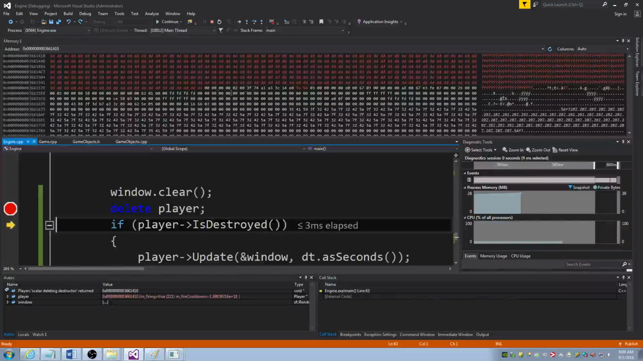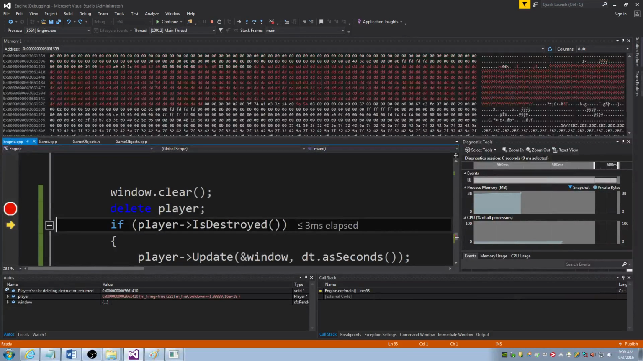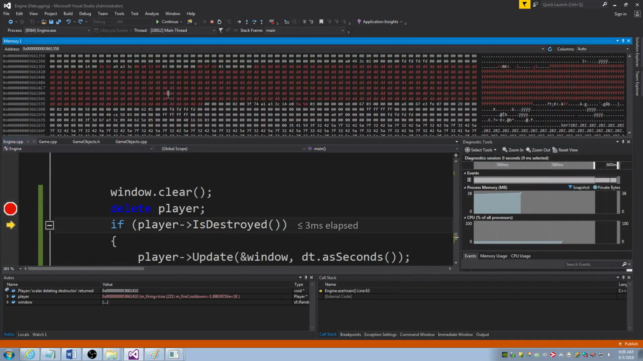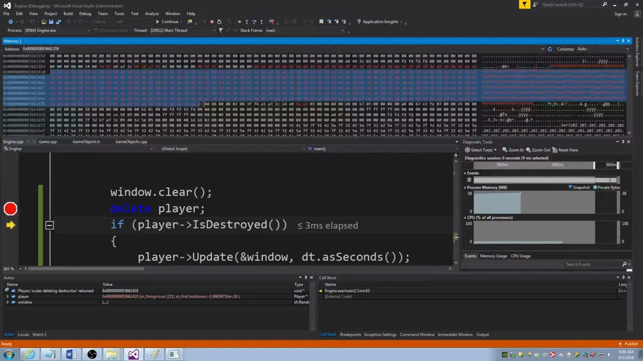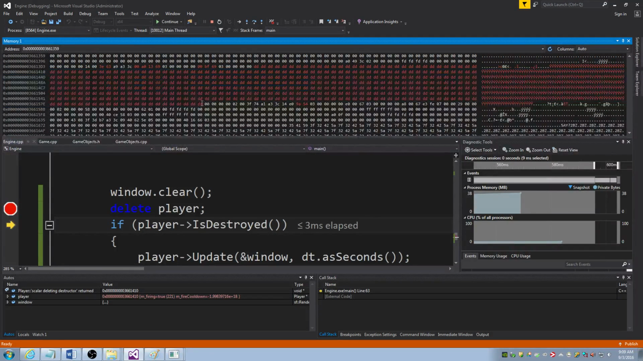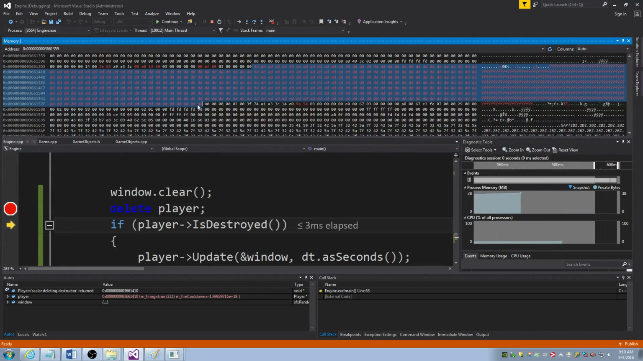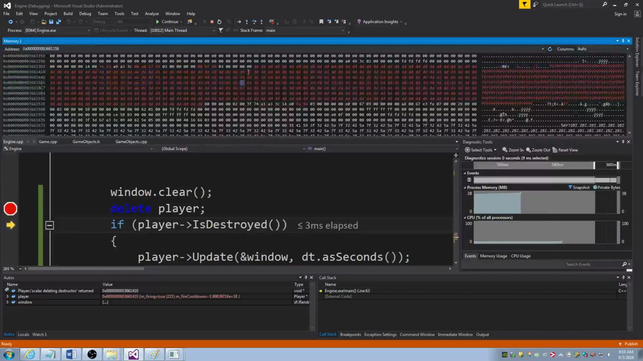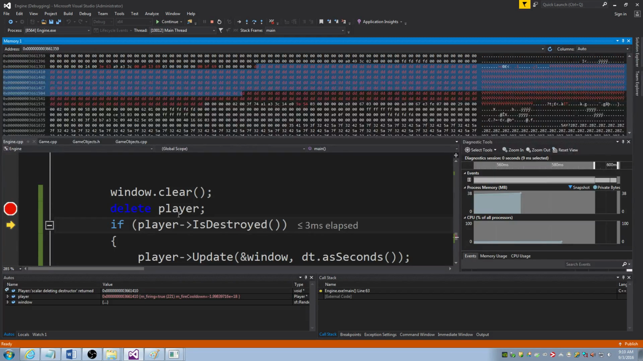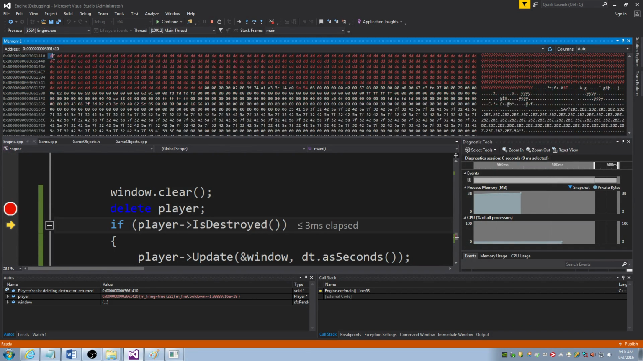So what happened to all that memory? Just looks like a virus. It all went to D, right? This is what the player has turned into. He's basically this mangled mess of memory. But you're going to try to do stuff to him. You're going to ask this guy if he's destroyed or not. The thing is, your pointer is still pointing to right here. It's still pointing to this memory.